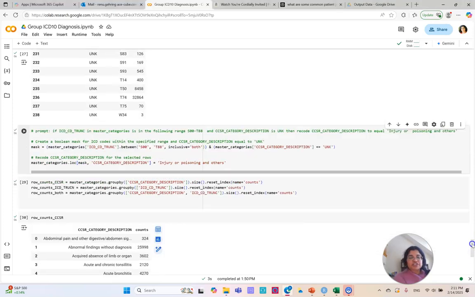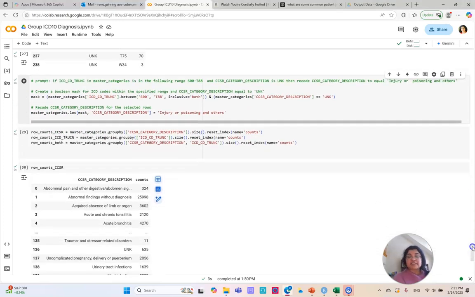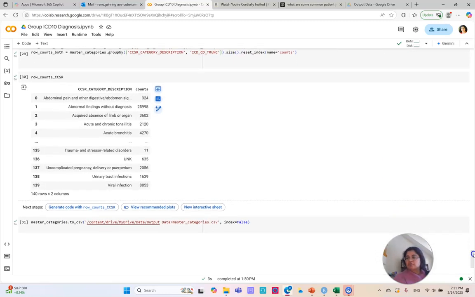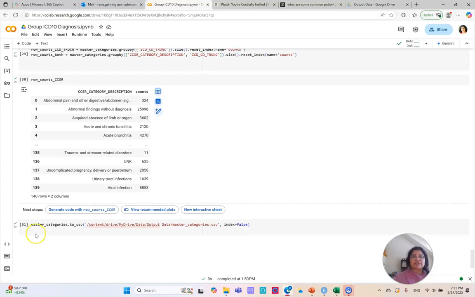And now I'm going to check again because I did something to the data set. So I'm going to check again, and I'm satisfied that this is working out correctly. And now I'm ready to write my master categories CSV file. And now I have a way to do cohort analysis not just at an ICD level, but at a higher grouping level. And what I'm going to try to do with this is create patient journeys of patients with diabetes. So that's next. I hope you enjoyed this, and I hope you learned from it. Thank you for listening.